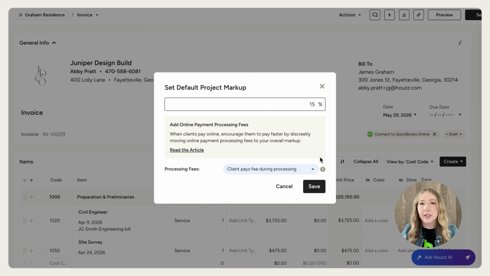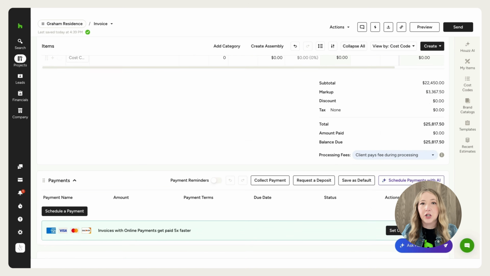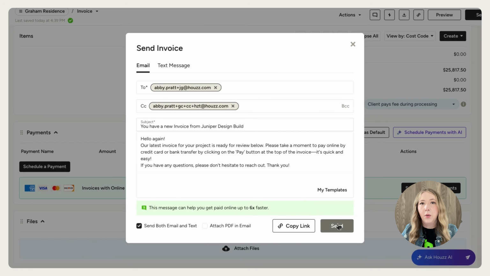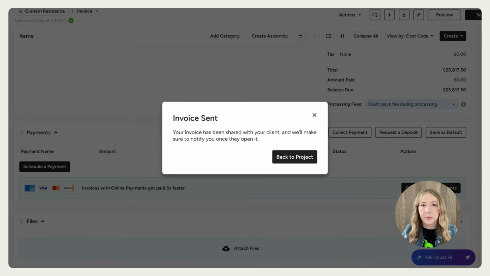Either way, once the invoice is ready, just make sure that online payments is turned on. Your client can review the invoice and pay immediately by credit card or bank transfer right from their phone or computer. So instead of chasing checks, wondering if an invoice was seen, or manually tracking payments in another system, everything stays connected to the project. If you already collected a deposit or retainer when the estimate was approved, you can automatically apply that payment to the invoice. So from estimate to approval to invoice to payment, it's all connected and in one place.